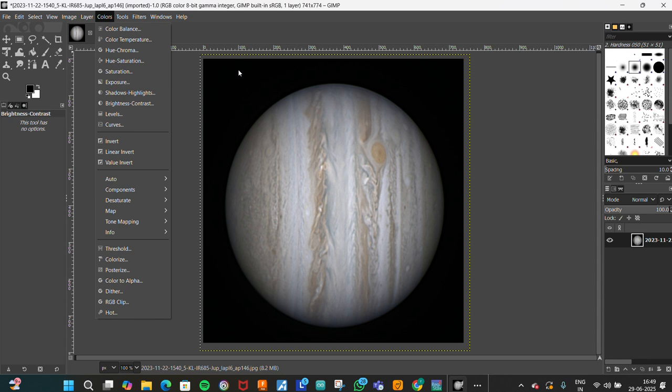That is the session we hold on planetary image processing. Yeah, if you have any doubts, you can reach out to us. And yeah, that is pretty much it. It's a very simple procedure that is used.